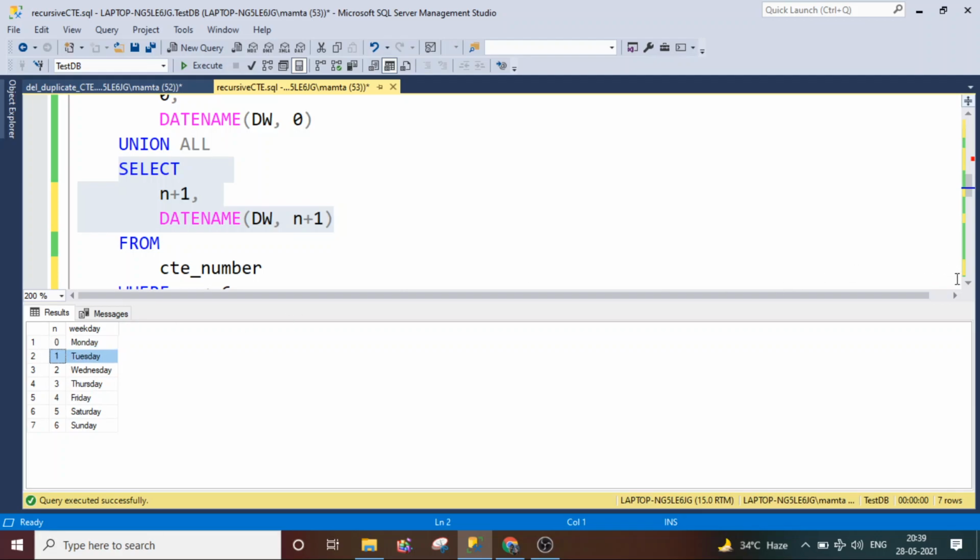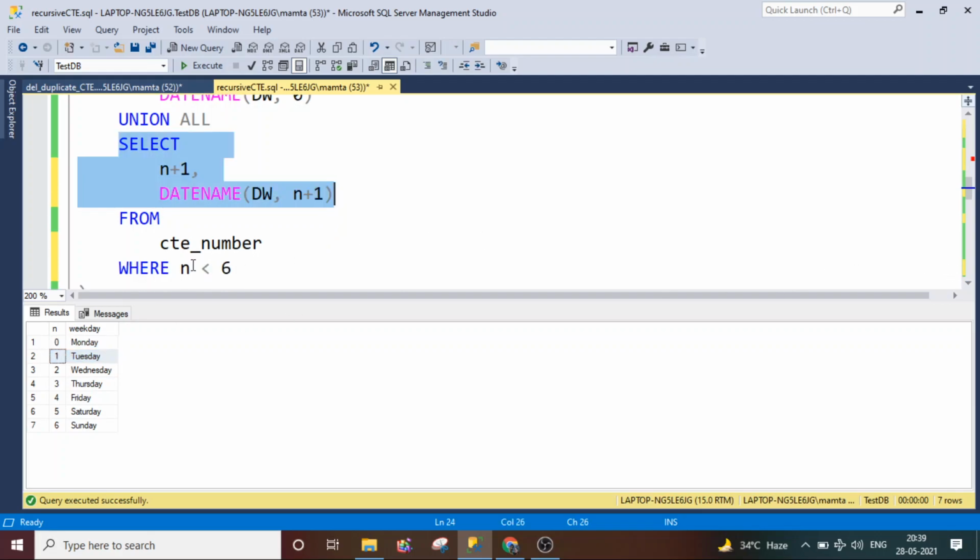Now what will happen again? It will check the parameter that 1 is less than 6. Yes, it is less than 6. Then it will go again to this query. It will not jump to the initial query. Okay, the initial query executed only once. Then it will again jump into this, and it will increment the value 1 plus 1, that is 2. 2 comes here, then in the 2 index, what is the day of the week? It's a Wednesday. So it got printed here.